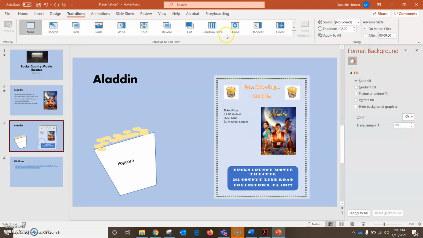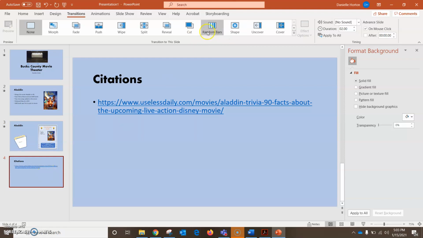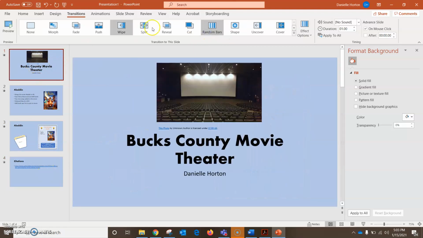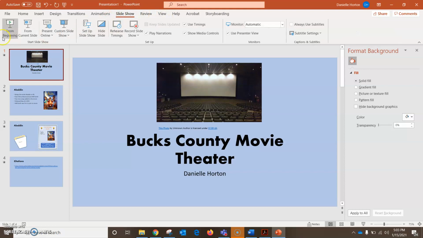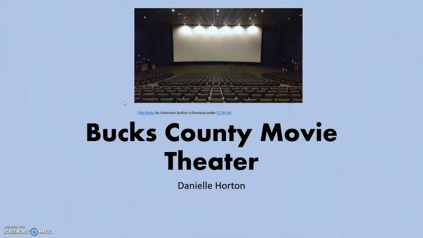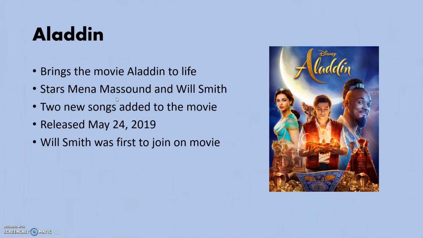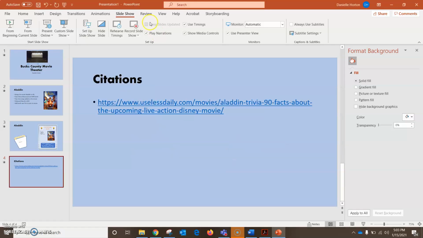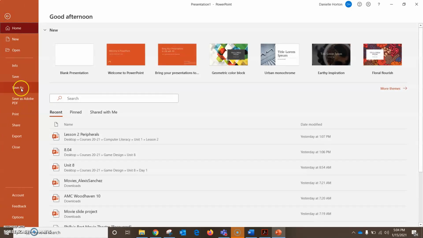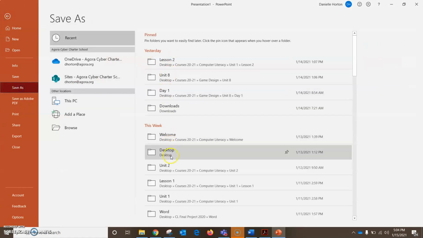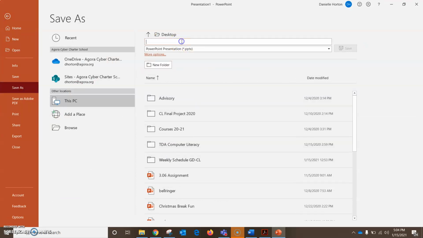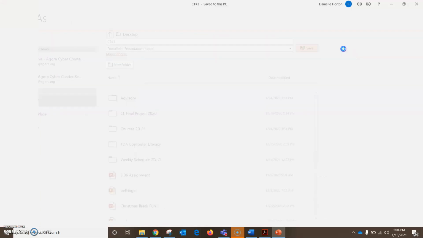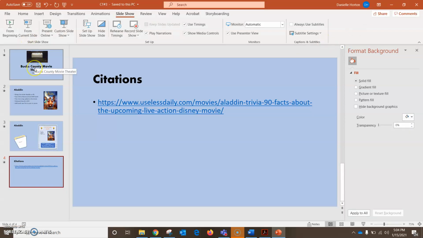All right. And I can view my slideshow from the beginning to see what it looks like. I'm going to hit escape. And then I'm going to do a file save as, again to my desktop. And I'm going to name it CT number 3. And then I'm going to upload that to the Dropbox. And that completes my PowerPoint presentation for this assignment.